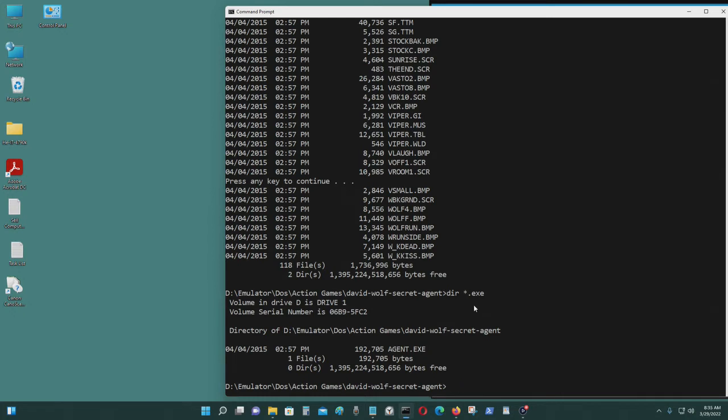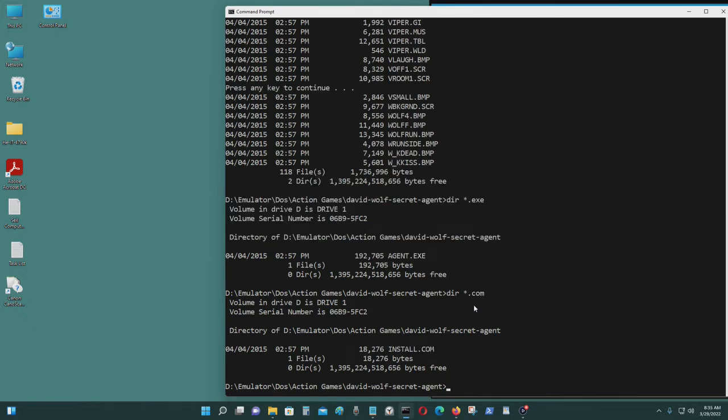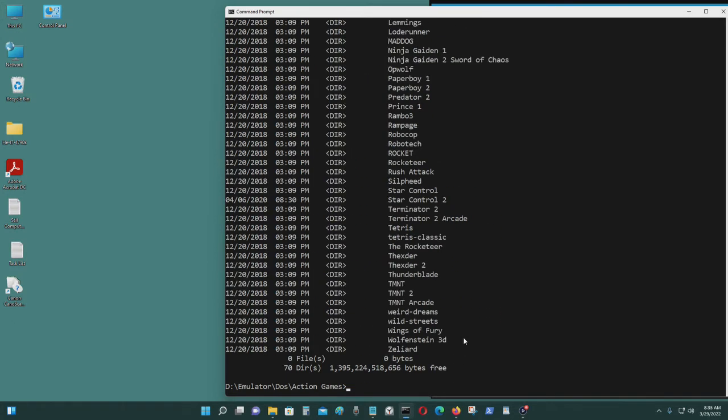Let's see if there's any other type of files. .com files are also used to run programs. So dir asterisk dot com. We have a file called install.com. This is a program they use to set up or install the program to change the parameters, like the graphics card, the video card, video, sound, or install the program on a specific folder on a hard drive. Okay, so that we found.